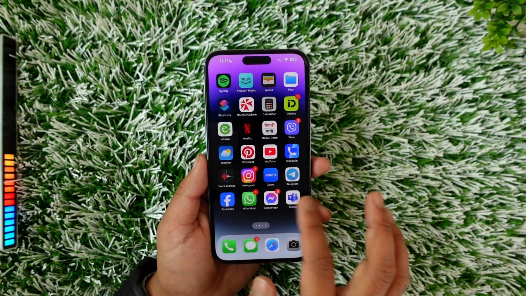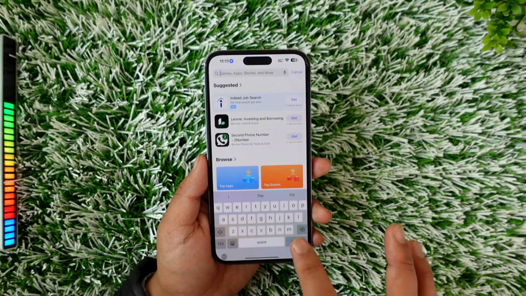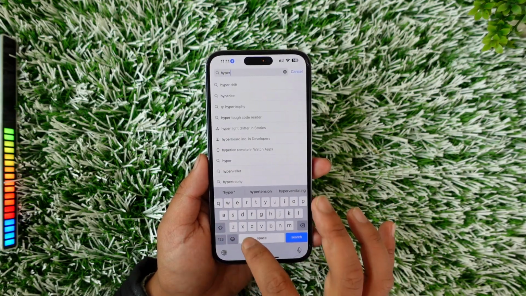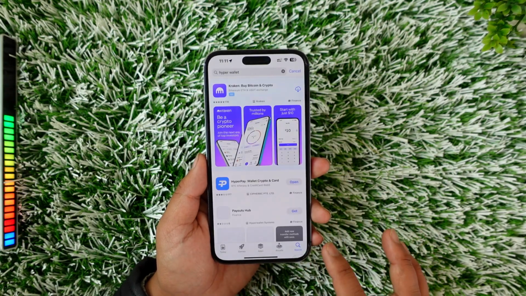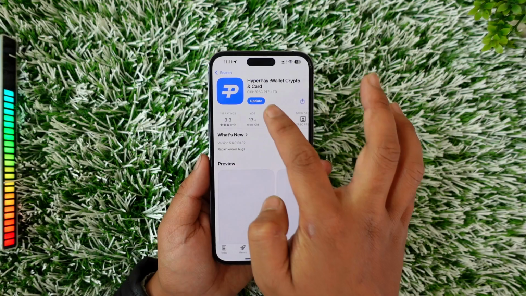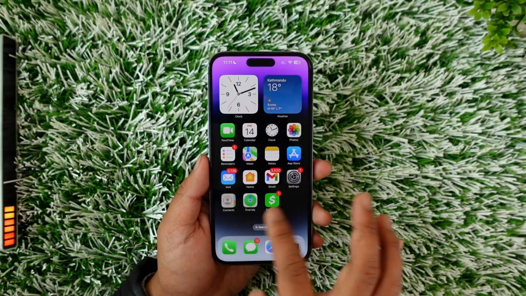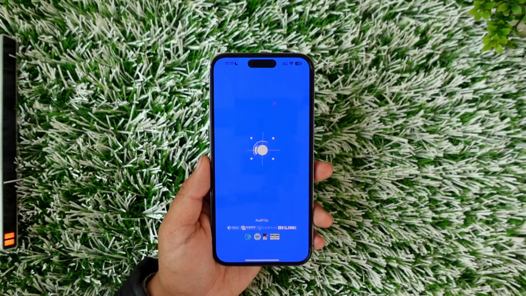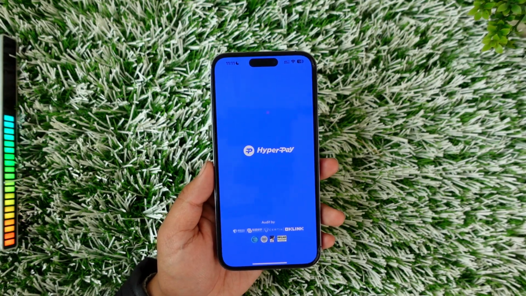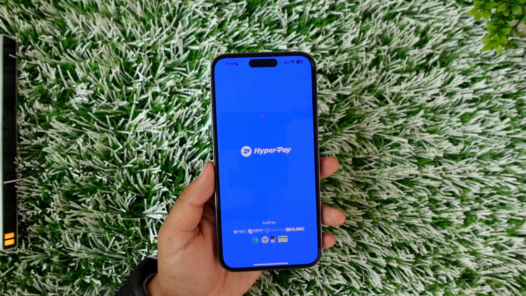Now first off, what I want you to do is go to your app store and simply search for the Hyperpay wallet application right there. So once you search for Hyperwallet or the Hyperpay wallet app and then you download it, you simply want to go ahead and then open the Hyperpay application. And as you've done that, this is the type of interface that you should be able to see right here.